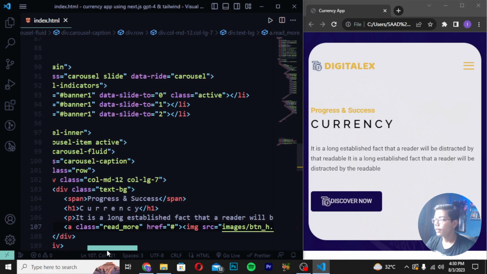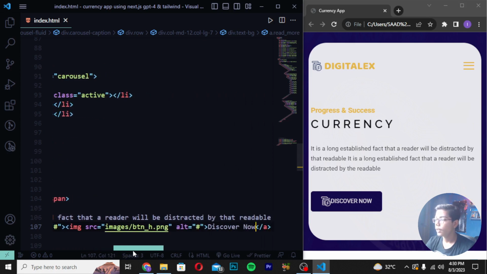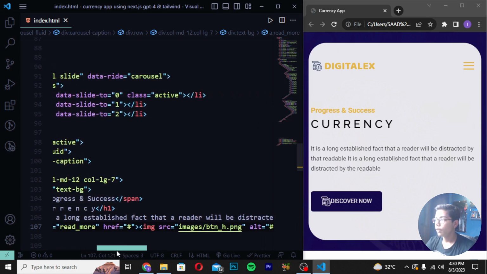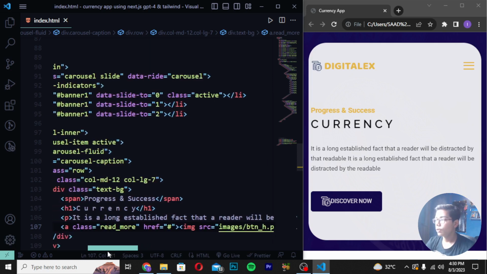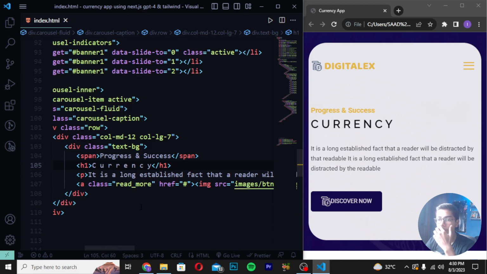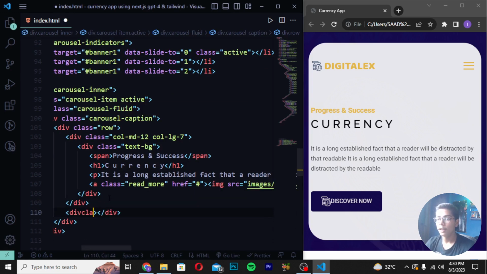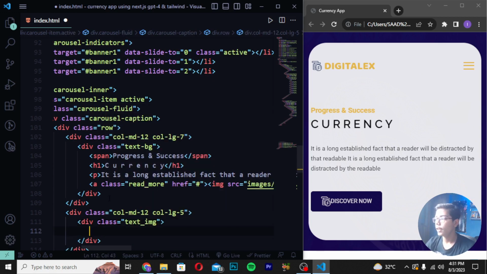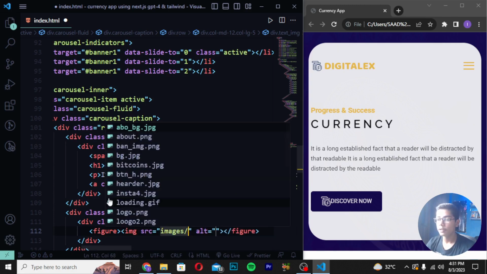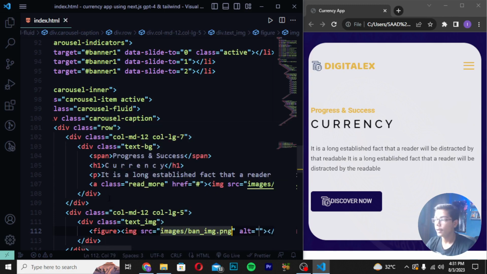So now when you are getting all that stuff here, we have to just do one thing. I will be moving down after this tag which we have created. So here if I show you, you can see this was the tag which we have used. So I will be moving down after this tag, meaning these two divs which we have created, and create here div class which should be col md 12, right here col lg 5. Then you have to create div class text underscore image. Then write the figure tag, write here image, and then I will be writing here images slash, and you have to write here ban image.png, save.